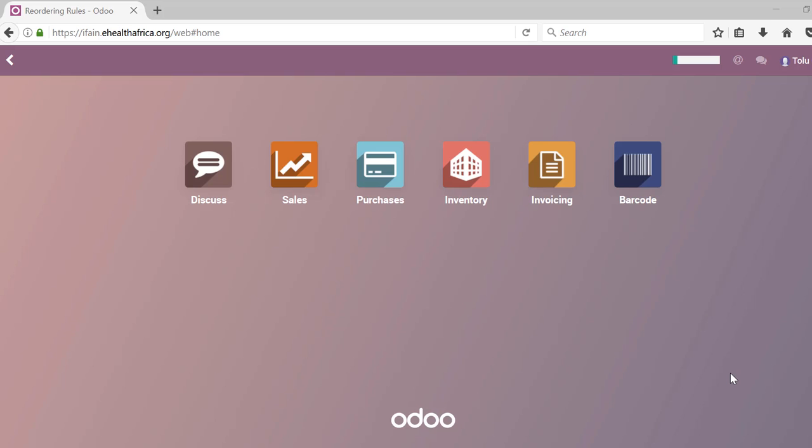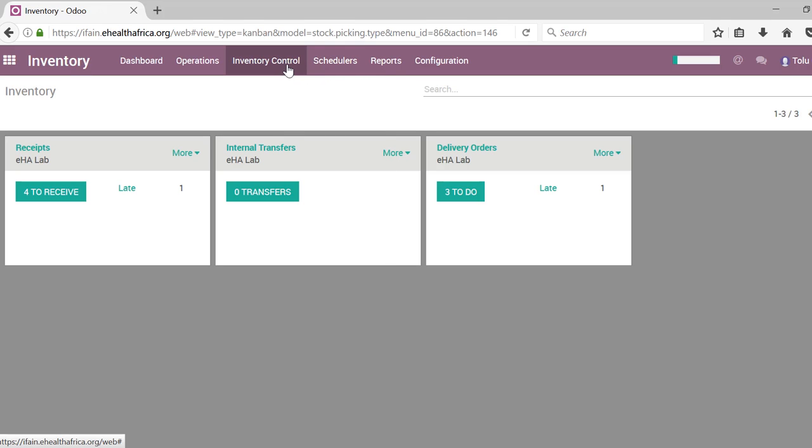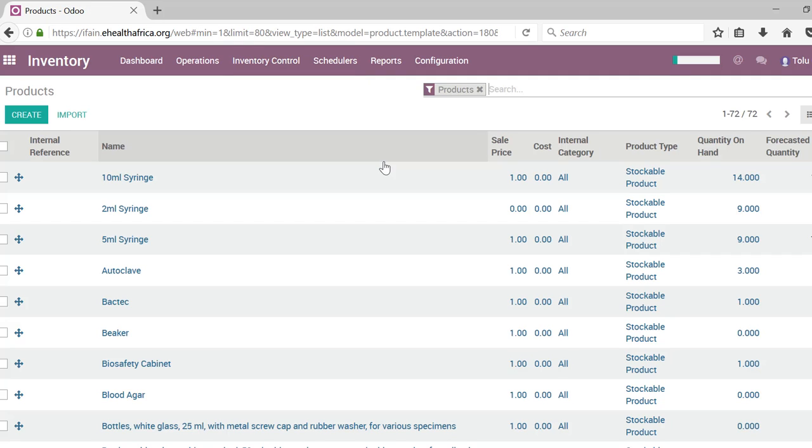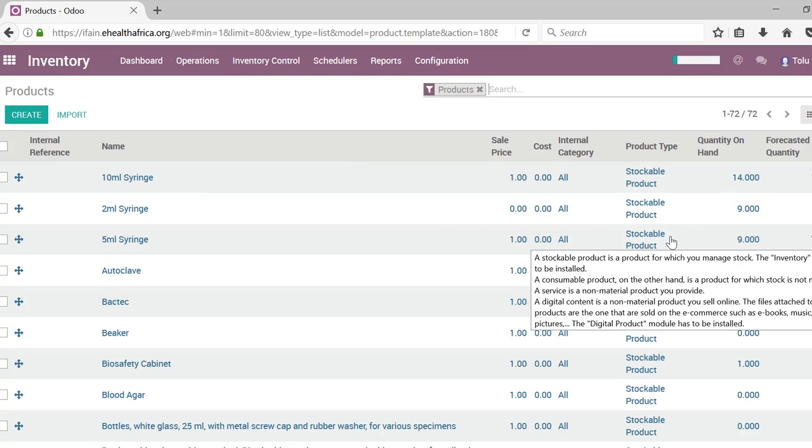To demonstrate this, I'll come under the inventory module, and under inventory control, look at my products. So this is the list of my products. I can see that for my 10 ml syringe, I have 14 on hand. Now, I might want to create a rule such that whenever I fall below 20 of 10 ml syringe, then a procurement should be generated.